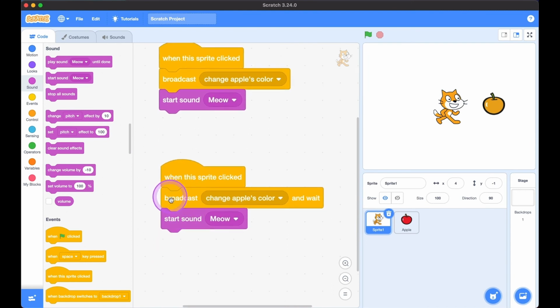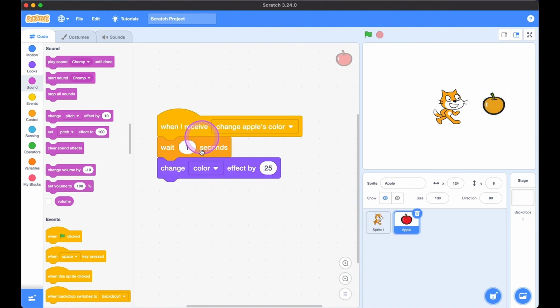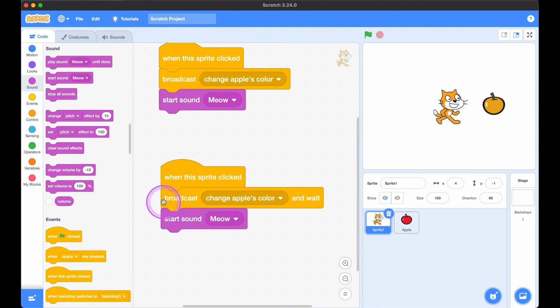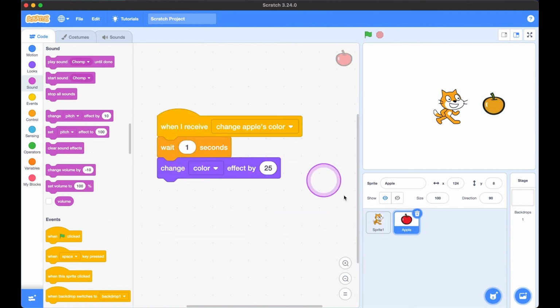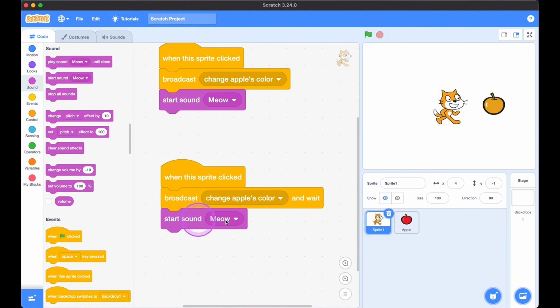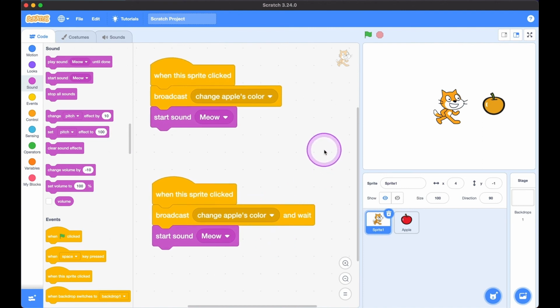But for this one, it says broadcast, change Apple's color, and wait. What wait means in here is wait until Apple finishes all its line of code. So broadcast, change Apple's color, and wait until Apple changes its color, then say meow. And because Apple is waiting for 1 second, it sounds as if they're happening at the same time. But in reality, it's actually waiting until Apple finishes all its lines of code and then says meow. So it's slightly different, but it's useful when we are coding very specific things where time actually matters.